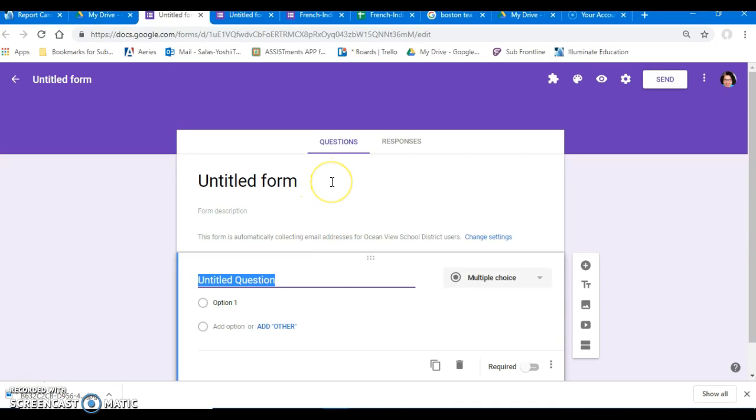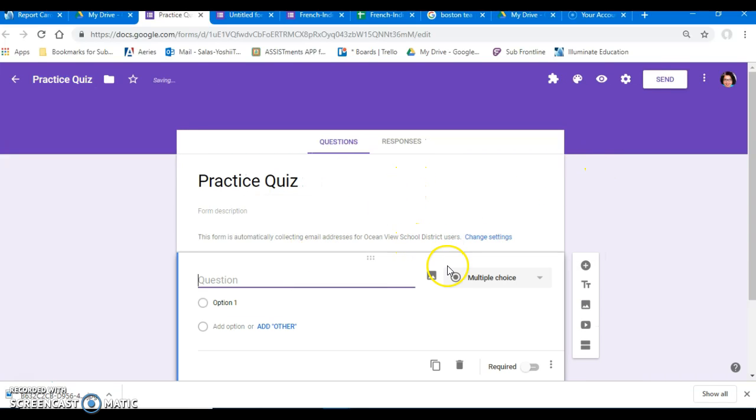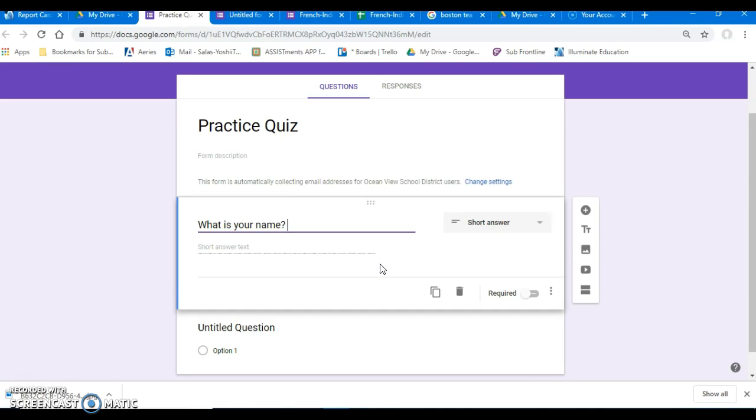So basics of making a form are title your form. I'm going to call this Practice Quiz. And the title shows up in both places. The first question you always want to ask is, what is your name? Now, you can set up your form so that it collects email addresses, but it is so much easier to score them when the first question is, what is your name? Always click on Required.